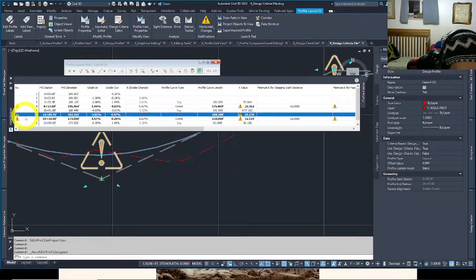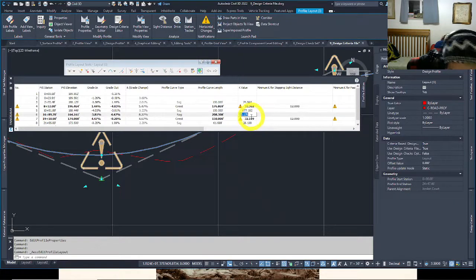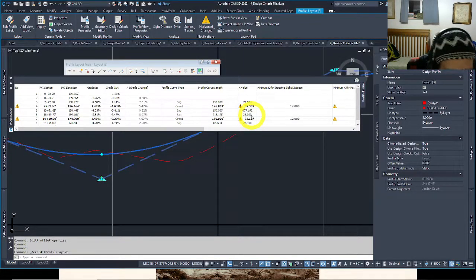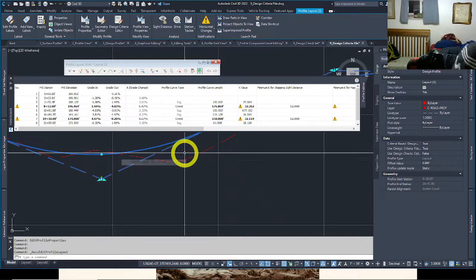This is the one I was on right here. So I hover by the triangle. It says what K value is in violation and what the minimum is. It says 26. So I go to this and change it to 26. It will fix it. Okay, that's the minimum. That one's good. So let's go to the other ones.